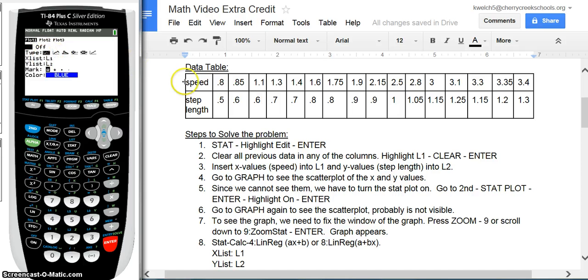XList is L1, which we already determined is where the speed is, and it's our X values. And then YList is L2, and that's our step length. So that's correct as well. So then that is done. Then we can just click second quit, and then we can go to our graph.